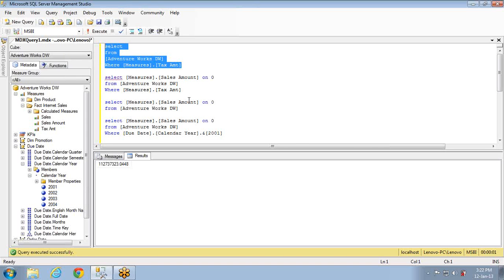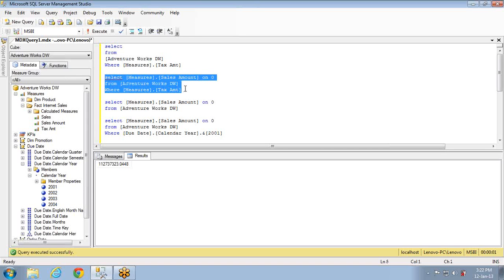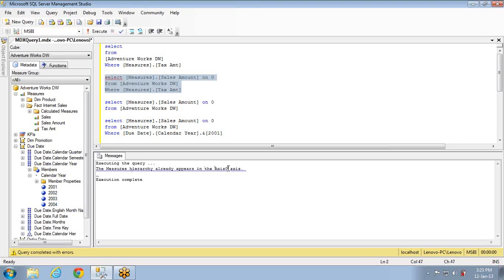Now, if I try to execute the second query that you are seeing on the screen, that is select measures dot sales amount on column axis from cube name where measures dot sales amount, there will be a conflict. Why? Because two different axes are having the same hierarchy members. Measures is the same hierarchy. You can see measures is used in the column axis as well as in the where clause, which is not allowed in MDX. So if you execute this, it is going to throw an error: the measures hierarchy already appears in the axis 0 type axis. Axis 0 means columns here. That's where I have defined the sales amount measure.